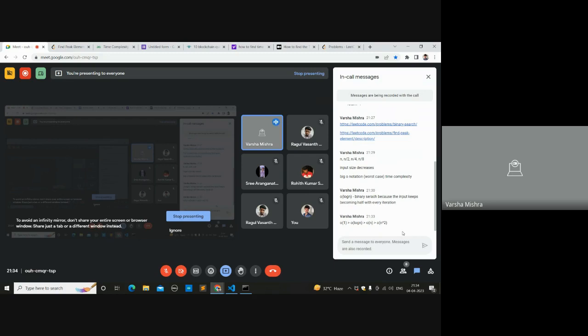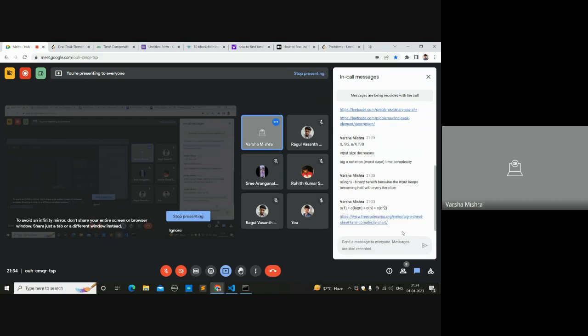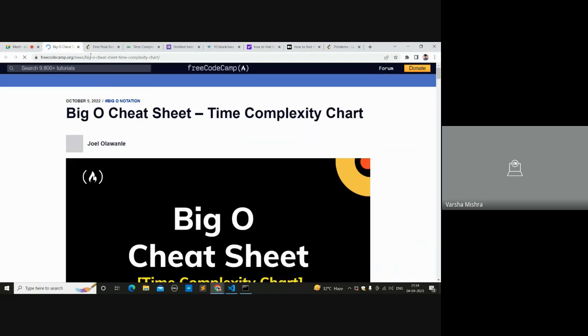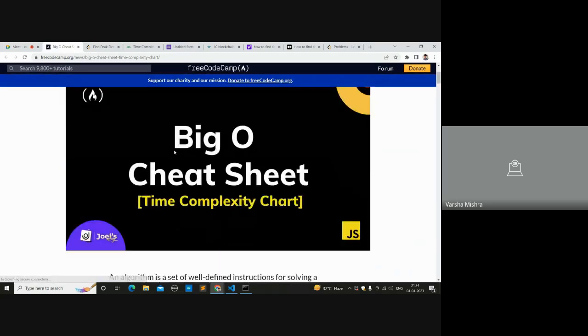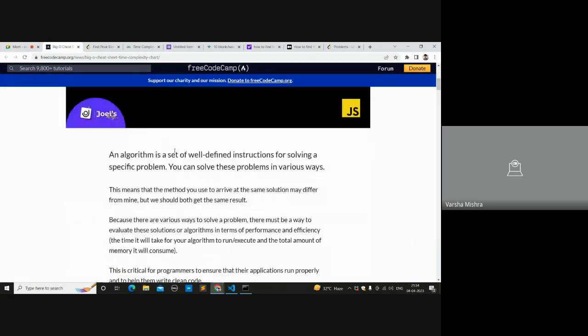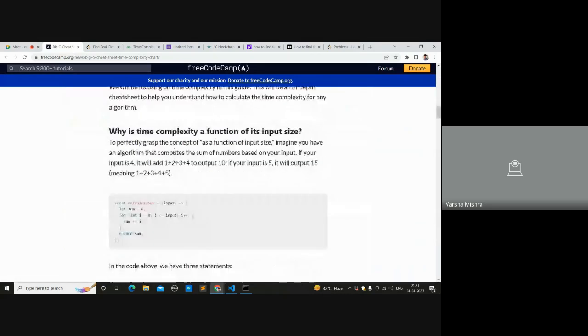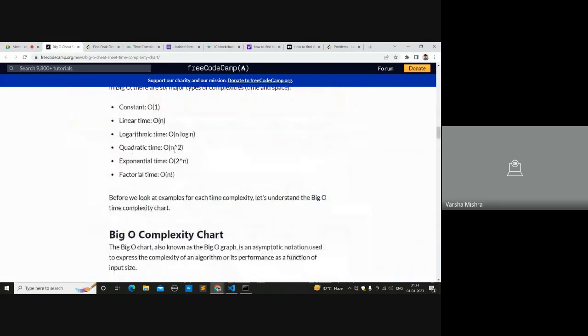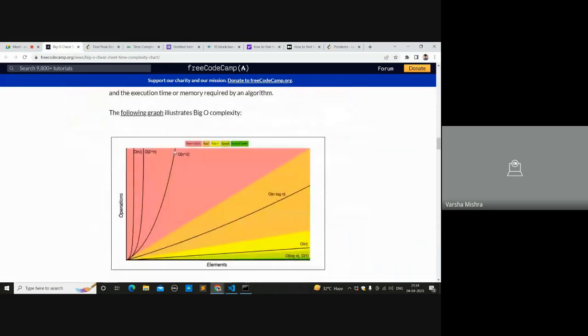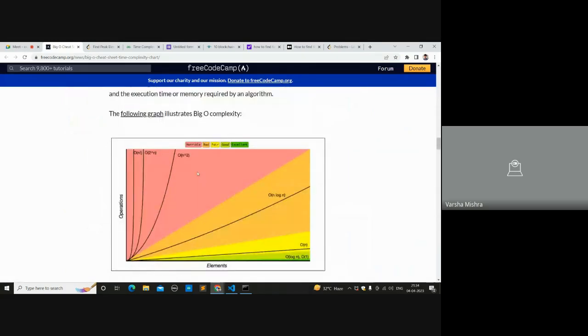Can you open this page? There is this. Can you open this page? Yeah, so there is a chart given. Come down. That chart will help you understand the time complexities. Yeah, so this is the chart.